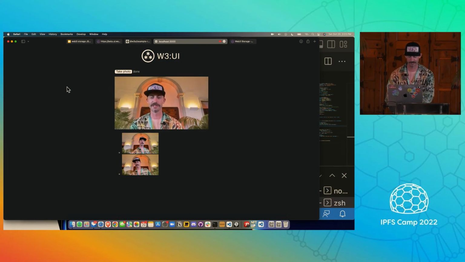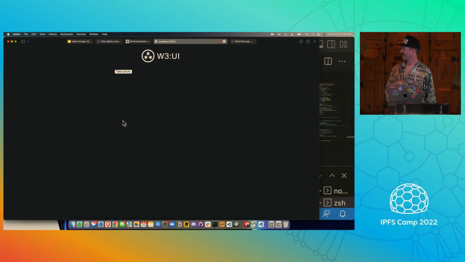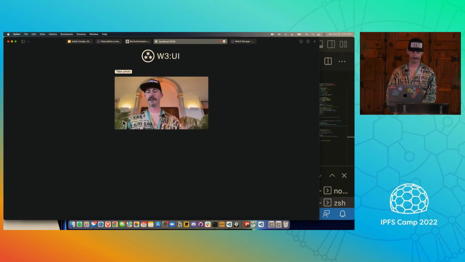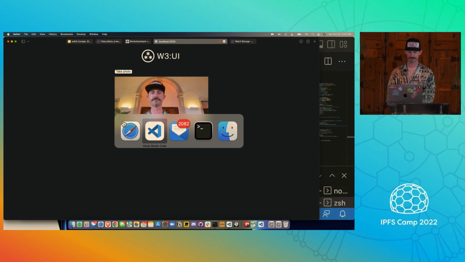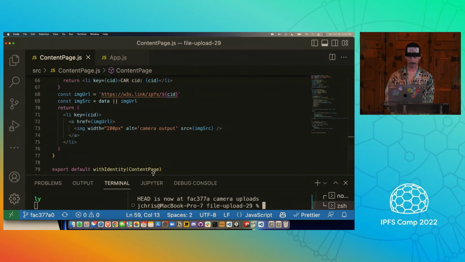So now we have two images. If I refresh the page, you see that those images are not visible. So let's put them back in. And that's going to require adding uploads to the application, or adding the upload list.